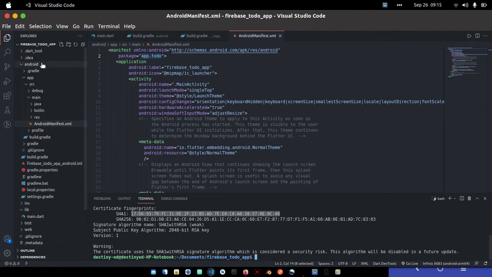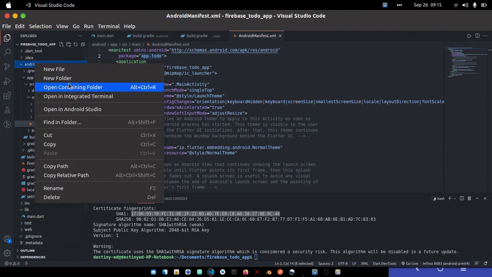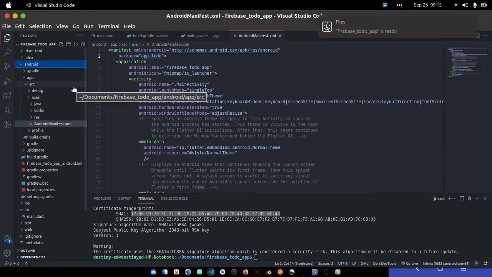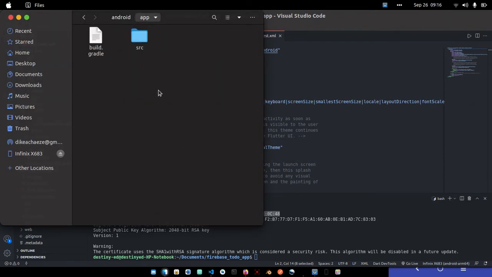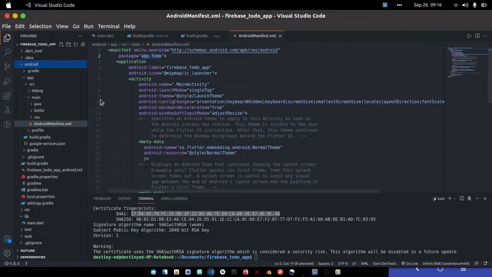So let me go back here, and I need to open this one in a containing folder. Okay, so open your Android app and paste it here. All right, so now we are good, and if you check here now, you should see it, google-services.json.